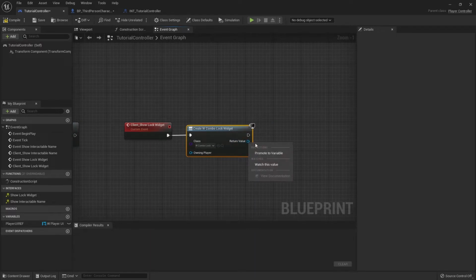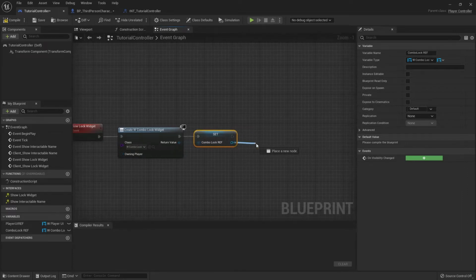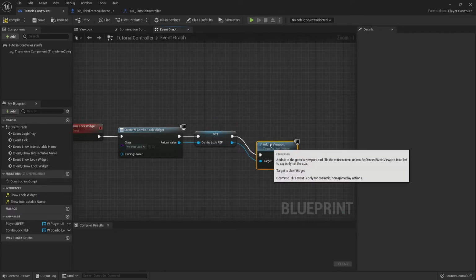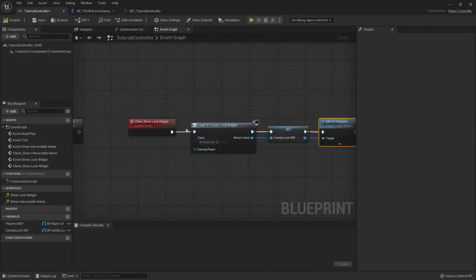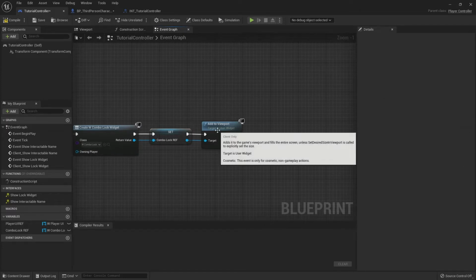It's just good practice to promote this to a variable. It's just a reference to our widget there. And then you add to viewport. If you wanted to do a double check to make sure that the widget hasn't been made already, you could convert this to a validated get and put it first. Sometimes that's good practice as well. I don't think it's needed here.